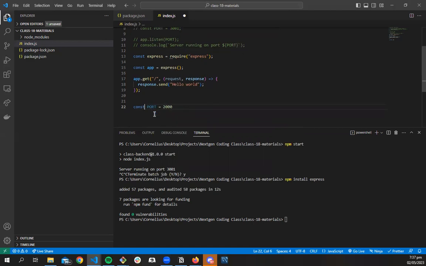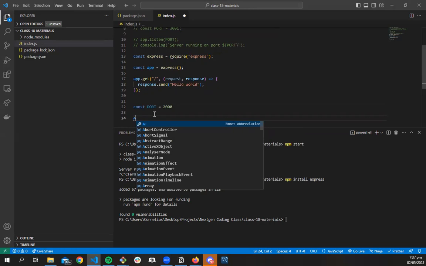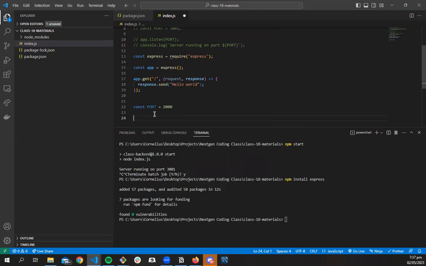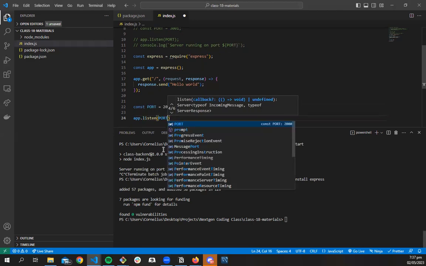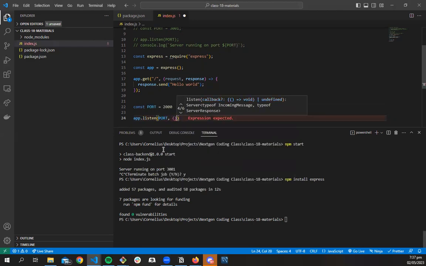Then we want our app to listen. So the reason we want our app to listen is we want it to listen if there's any request. So if there's any request, then you do this thing. So our app should listen on the port we give it, and if it is doing that, it'll just tell us.